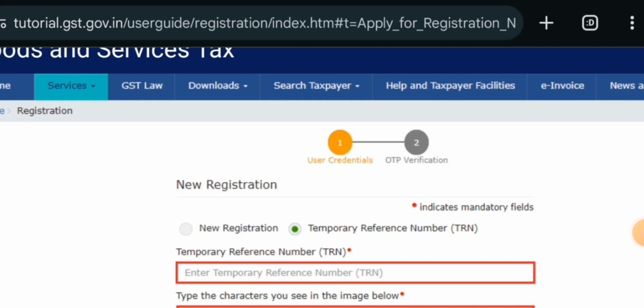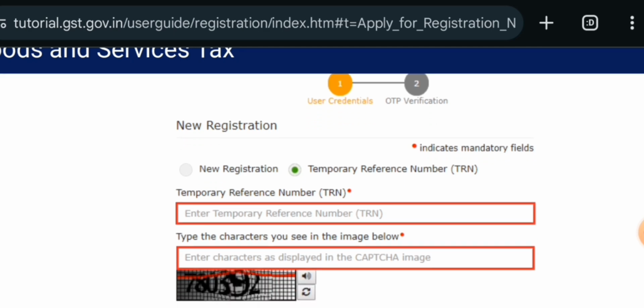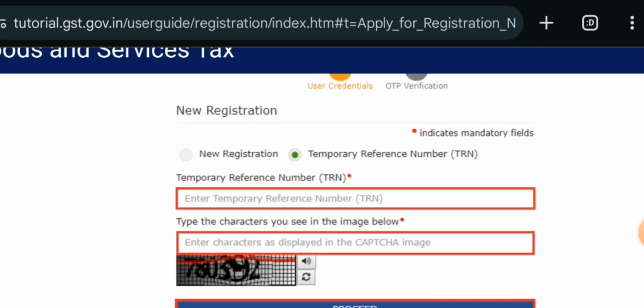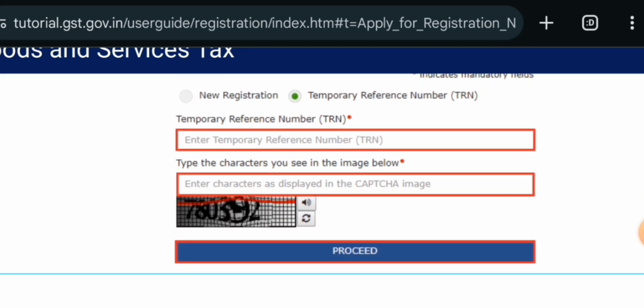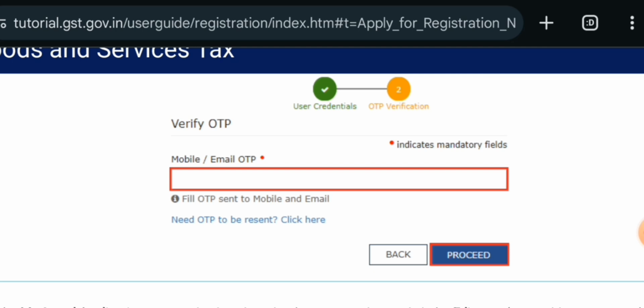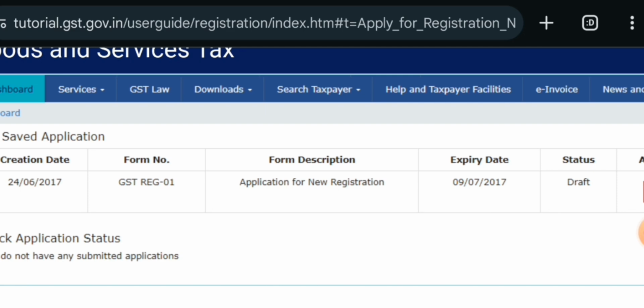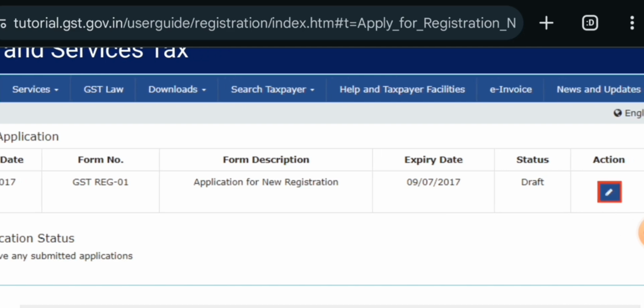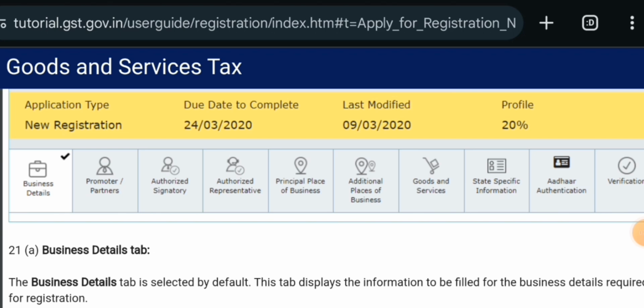Okay. See, as the TRN number is already generated, after going on new registration, you have to select the TRN option and then fill the CAPTCHA and proceed. OTP verification will be done as I have already mentioned. Then you have to click on proceed. Here you can check your details, the application for new registration, which is drafted, and you have to edit. Okay, so from here onwards starts the main process in which you have to fill all your business details in the various tabs provided. So let's start one by one.